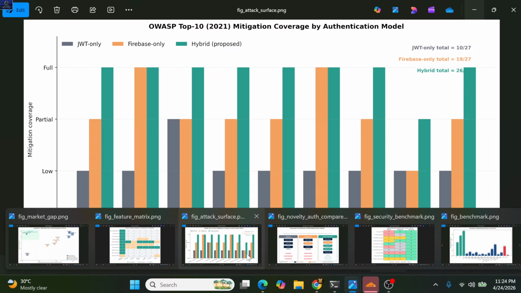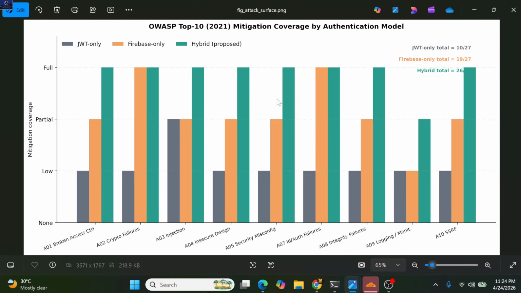If you look at the attack surface graph, the hybrid model blocks more categories than JWT only and Firebase only approaches without adding enterprise complexity. And performance remains practical for SMEs. Core operations stay fast even with added features. As you can see, our hybrid security model checks out 26 out of the 27 ASVS authentication requirements.